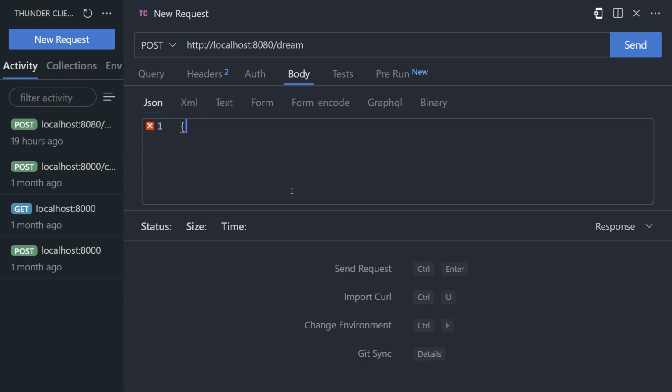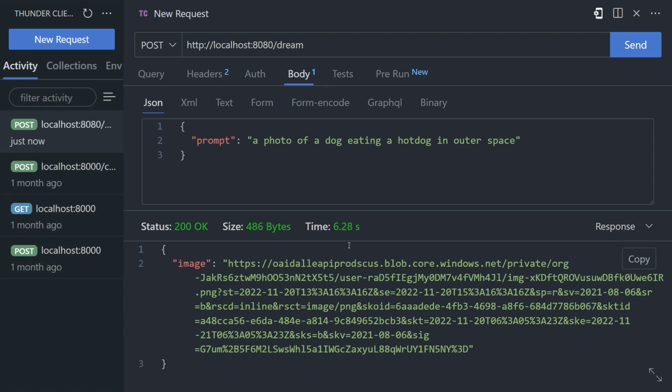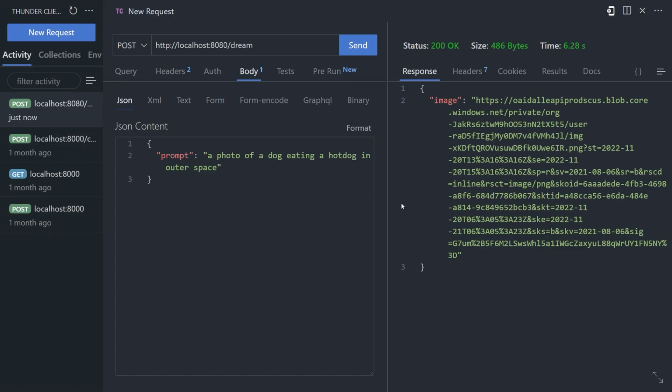Go over to the body tab and then add some JSON content here. The key is "prompt", and make sure it's surrounded by quotes, and then add whatever string you want as the value, like a photo of a dog eating a hot dog in outer space. And now we can go ahead and send the request. It'll take a couple seconds, but our API should respond with an object that has an image URL. If we copy that image URL in the browser, it should give us the image that was generated by OpenAI.